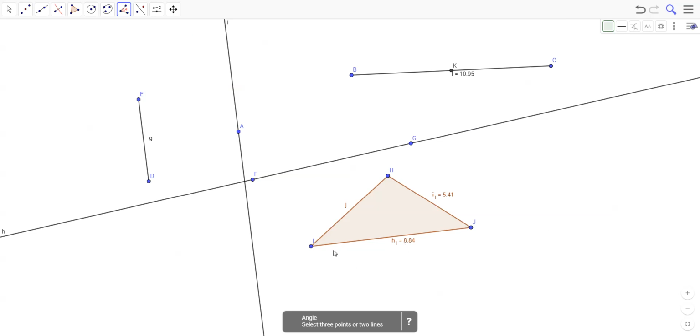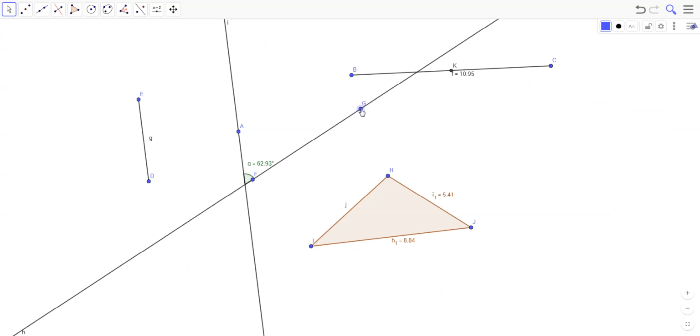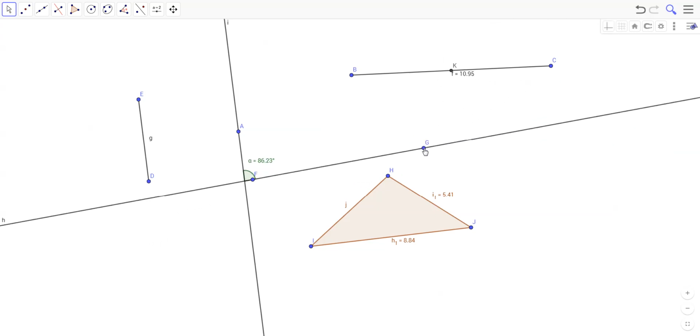So you could select 3 points or 2 lines. For example, I can click this line. You can see it's slightly highlighted, and then I can click this line and a little green thing pops up. It's a little hard to see, so I'm going to use the arrow to move it. That is the measure of the angle. It's 83.69 degrees. However, if I move this point, you can see the angle changes.